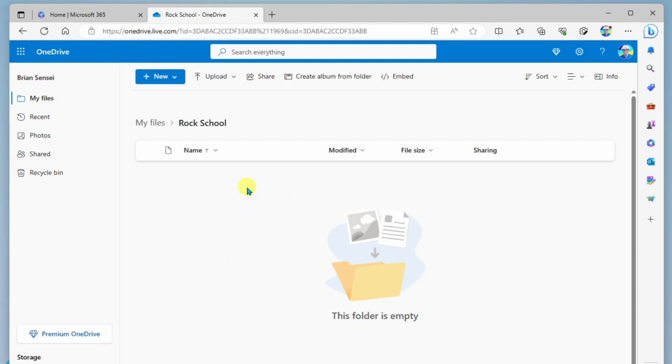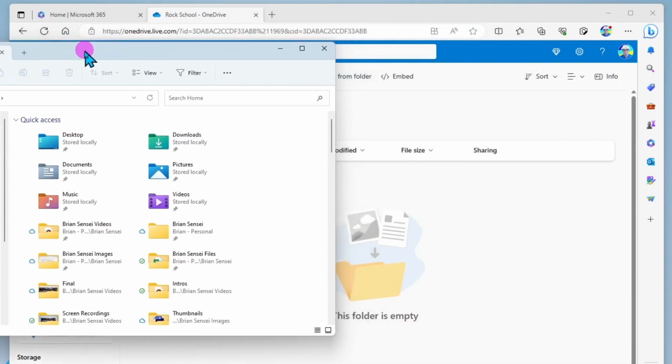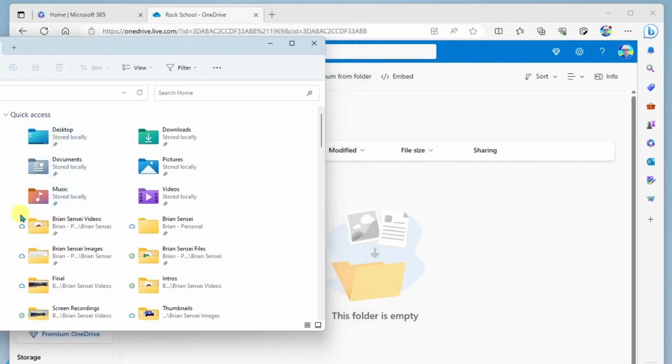So to upload a file, I can go up here to the top and click my upload option. I can upload files or a complete folder. Now, the other way you can upload is drag and drop. So I can come over here and open my file navigator and navigate to the file that I would like to bring in.